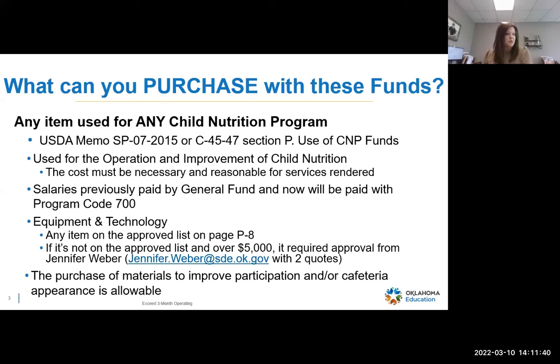We also have some information in our child nutrition manual on C45 and C47 regarding 3-month operating balance, and allowable and unallowable costs as well. And then I believe Kendra sent out an attachment in an email that also lists some allowable and unallowable information, which may be a little bit more than what's in our manual. So we wanted you to be aware of that.